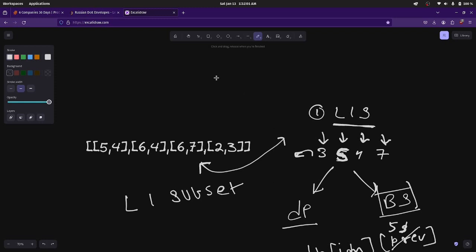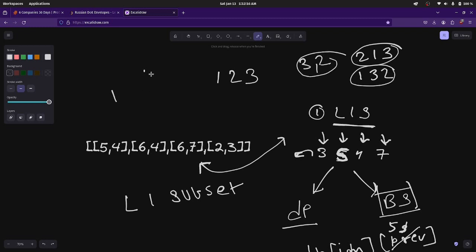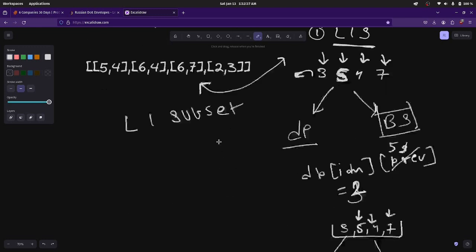What is a subset? Let's say we have 1, 2, 3. 3, 2, 2, 1, 3, 1, 3, 2, all these are subsets. But 1, 1, 3, 1, 2, these are subsequences. 1, 2, 3, these are subsequences. Subsequences are created by deleting some of the elements without changing the order. But in a subset, we can change the order. So basically, we need to find the longest increasing subset here.